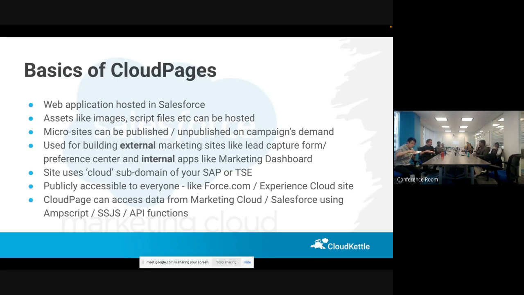Why do you want to build dashboards in Cloud Pages? Not just dashboards, any single page web application where you want to consume data from Marketing Cloud, you can do it in Cloud Pages, because it resides in Marketing Cloud and can easily access any data that you have within your Marketing Cloud instance.